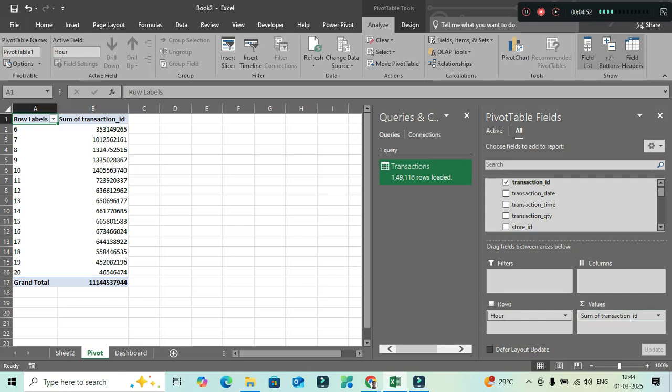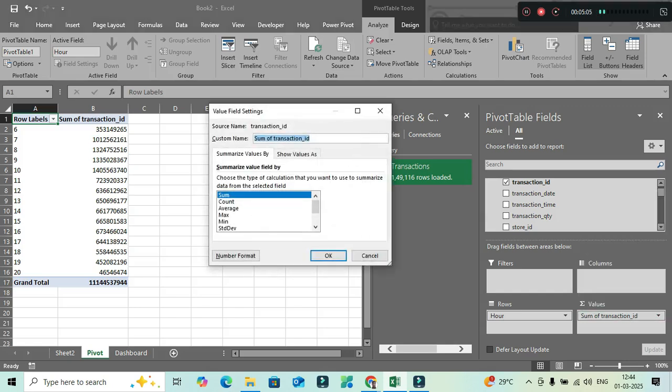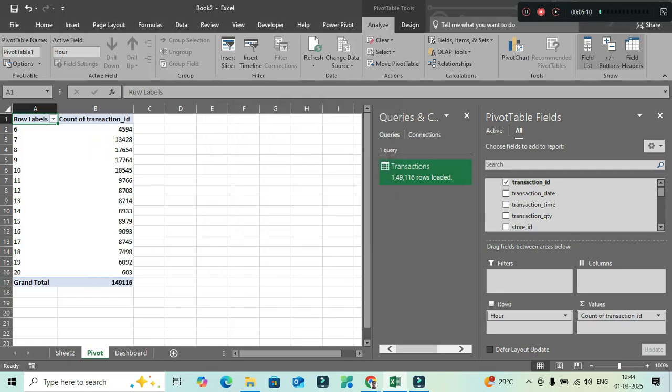Now, we don't want the sum of it, right folks? So just click on this and change the value field settings. Click on Count. Then you will see the count of transaction IDs here. So this is done. Now, this transaction ID we don't require, right?